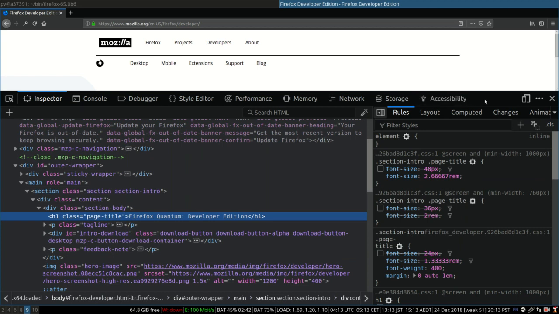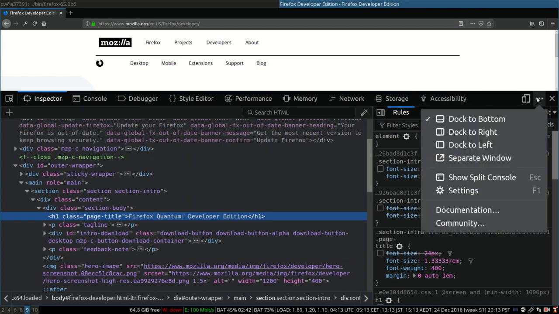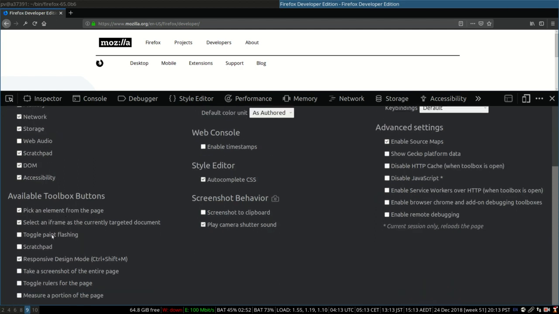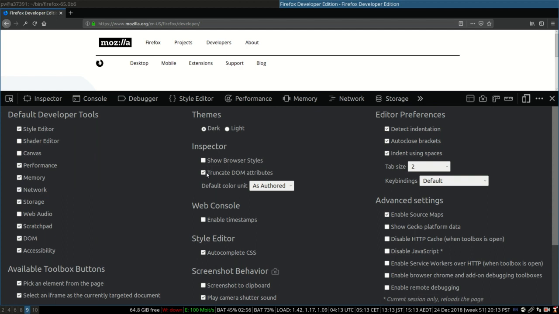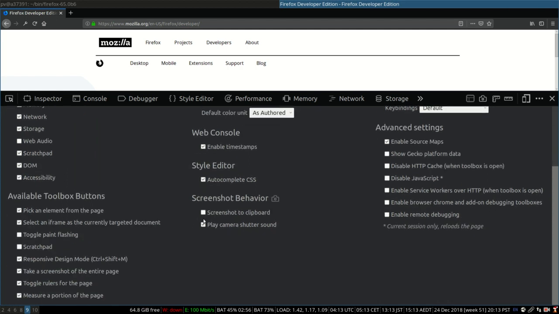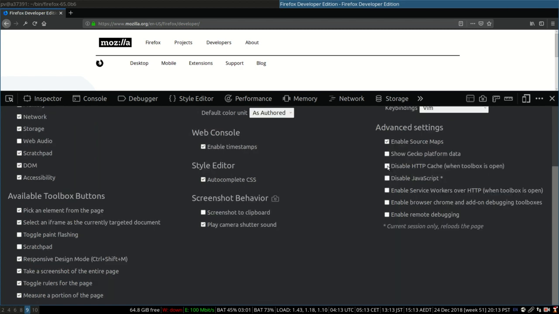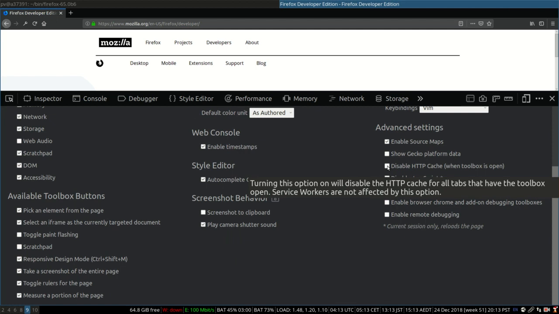And then you want to modify some of these settings. So click the three dots and click Settings. We'll leave most of these turned off for now, but let's enable Scratchpad, DOM, on the bottom left. Take screenshot, toggle rulers, measure portion of the page. In the middle column, let's enable timestamps. On the right side, let's change the tab size to 4 to make it more readable. Disable HTTP cache when toolbox is open, check that.